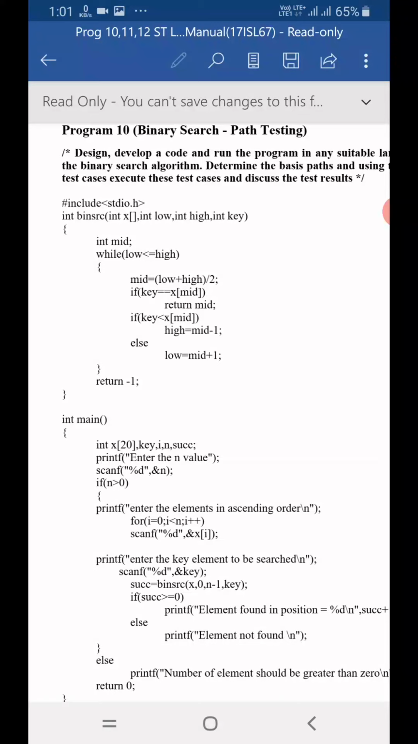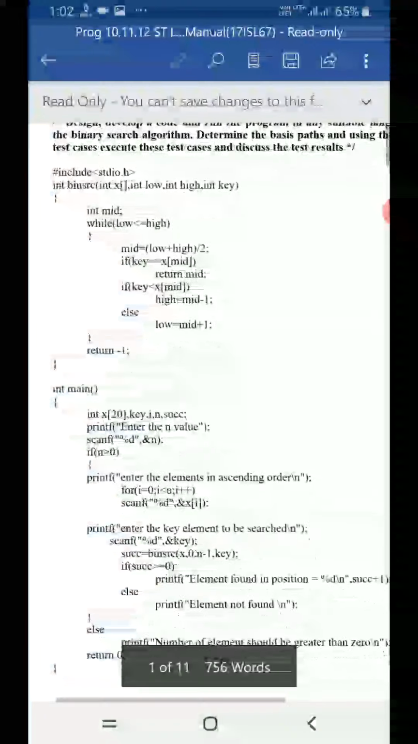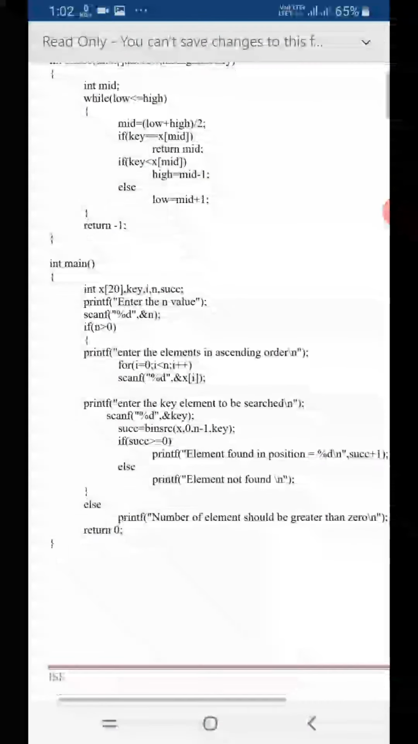The execution is the same thing. You are going to execute the program, and first you need to save the elements in an array. Here the array is x. Some elements you're going to save, and in that array you're going to search for a particular key.